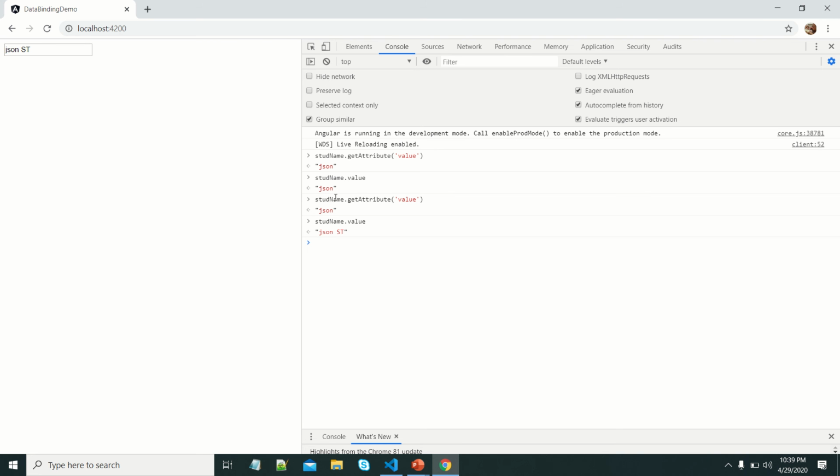With Angular, we will always work with the properties. If some attributes don't have a corresponding property, how Angular works we will discuss in attribute binding.